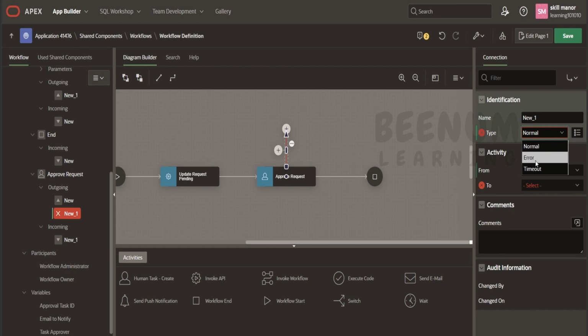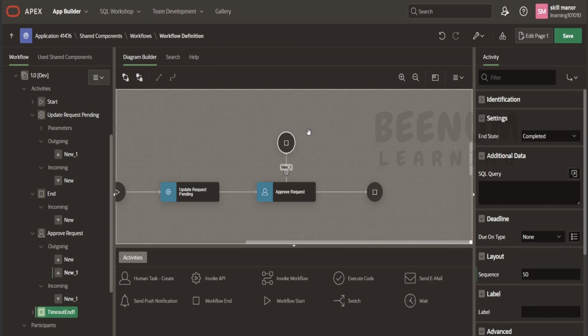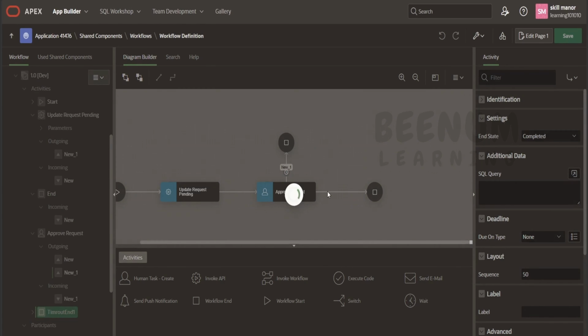If it times out, we have to configure what flow it has to take. For learning purposes, I'm going to make this go to the end. But in your case, you can fire a notification or make the workflow call another workflow or do some error handling or notify the requester that it lapsed and so on and so forth. You can do as per the business requirement. So this is how you can create the timeouts based on the deadline.